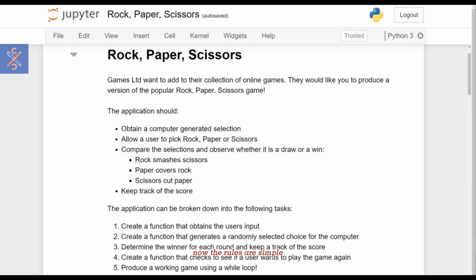Once the computer and a user have selected either rock, paper, or scissors, we need to evaluate who wins each round. Now the rules are simple. If one person picks rock and the other person picks scissors, rock smashes scissors and therefore the person who picks rock will win that round. If one player picks paper and the other player picks rock, paper covers rock and therefore the person who picked paper would win that round. And finally, if one player picks scissors and the other player picks paper, scissors cuts paper and therefore the person who picked scissors would win that round. We also need the application to keep track of who's winning the game.